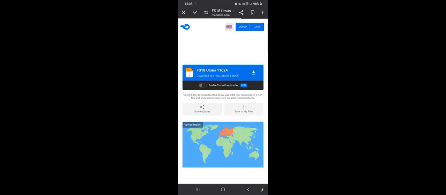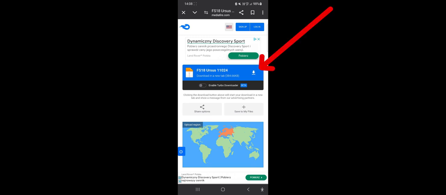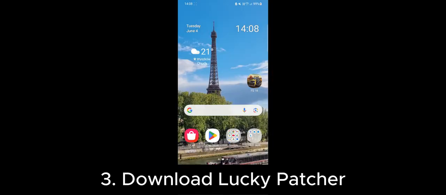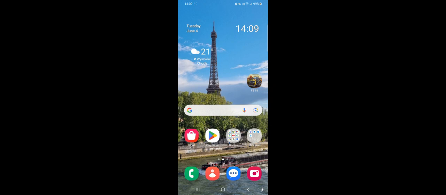Now the website will redirect us to Mediafire, where our chosen mod is hosted. To download it, click on the blue button with the name of the mod. The download should start, and in fact it should already be finished, since these files are very small. Now that we have downloaded the mod, let's move on to downloading the tools needed for their installation.